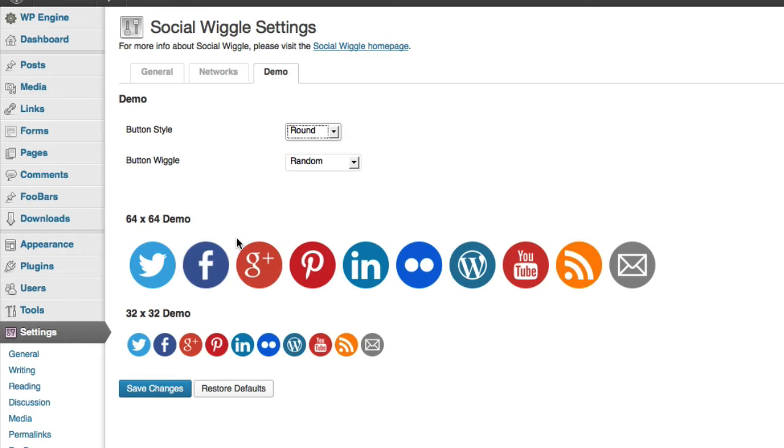You can also set that to wiggle on hover, so as you hover over an icon it will wiggle. And you can do that on page load, and it just wiggles once when the page is loaded. So if I choose this, you'll see them all wiggle at the same time just once. So it draws the user's attention over, and of course you can choose none if you like.